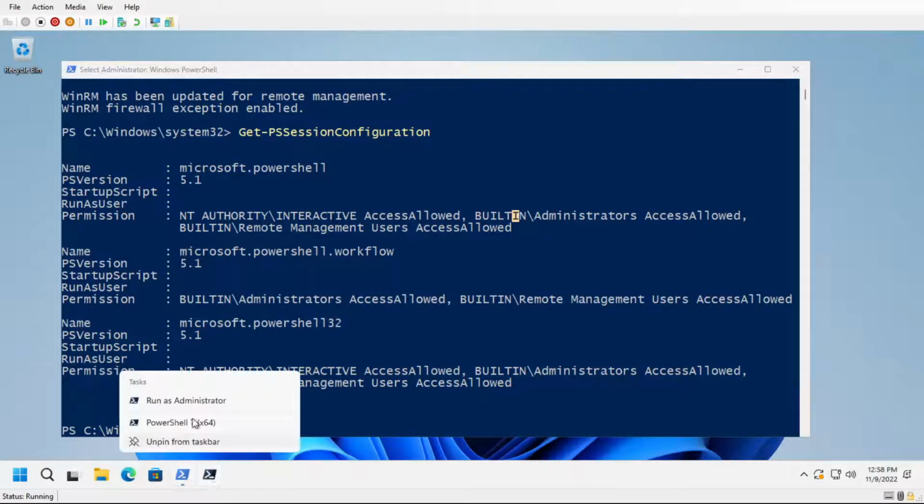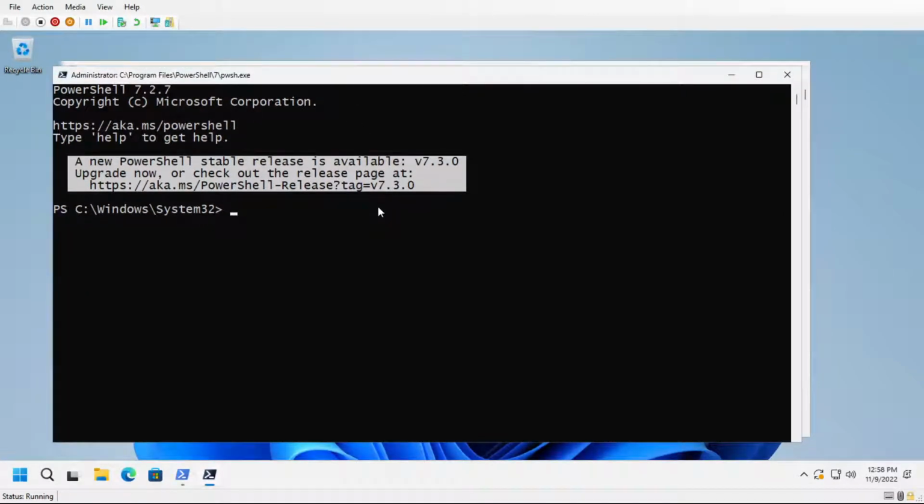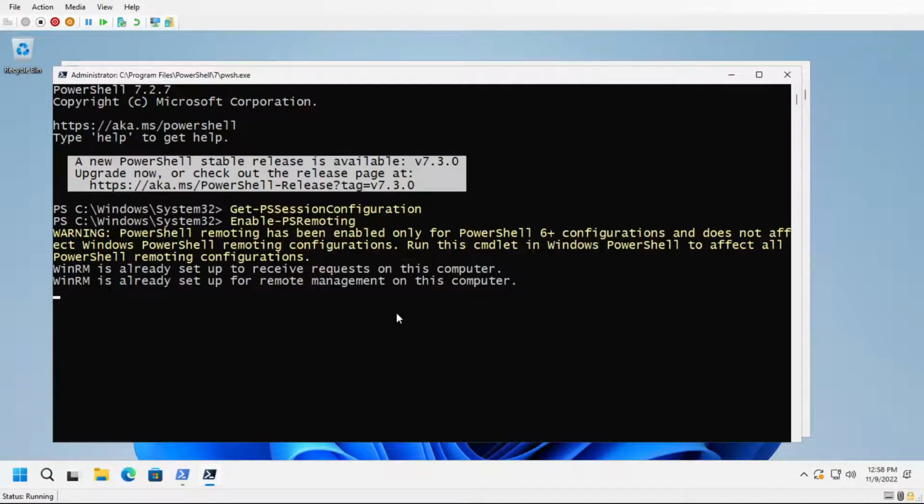If I, in fact, open PowerShell 7, let's go ahead and do that. Let's type Get-PSSessionConfiguration. We can see that there's, in fact, nothing there. So I have not enabled remoting in 7. I could go through the same steps here, where I could type Enable-PSRemoting, and let that go ahead and do its thing.